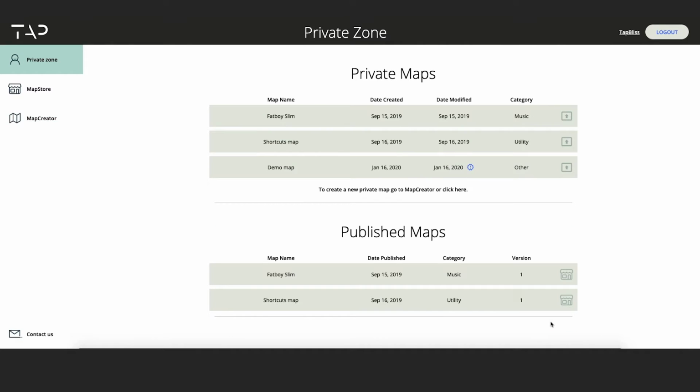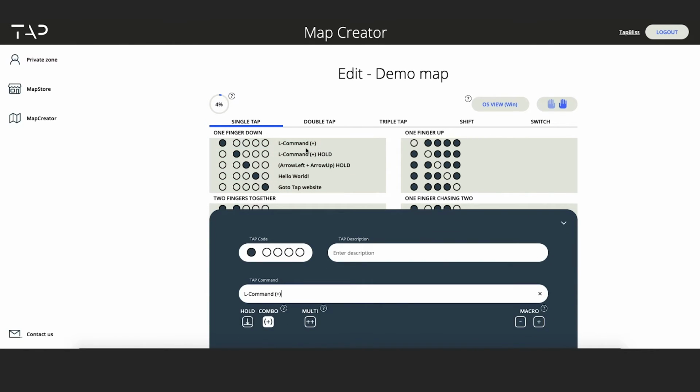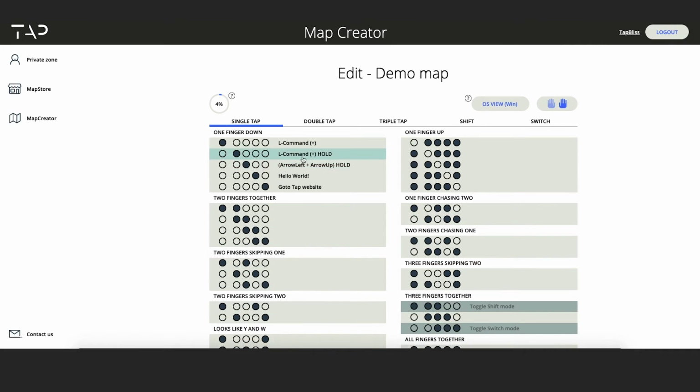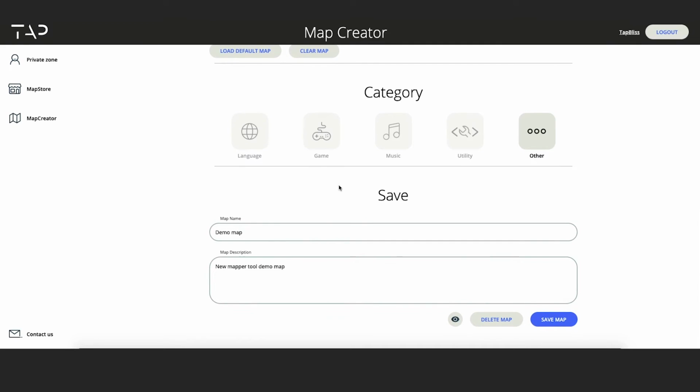This will automatically take me to my private zone where I can see all the maps I've created. Here I can see the map I just created now. I can click on it, open it, and make any changes I would like. I can edit tabs, change the category, and if you look at the bottom, you'll see that we have new buttons available. I can preview the map page to see how it would look in the map store, delete the map, and save the changes I made.